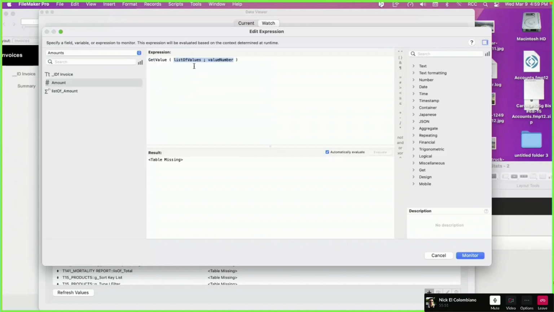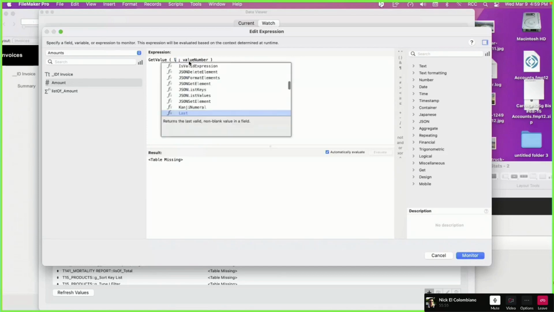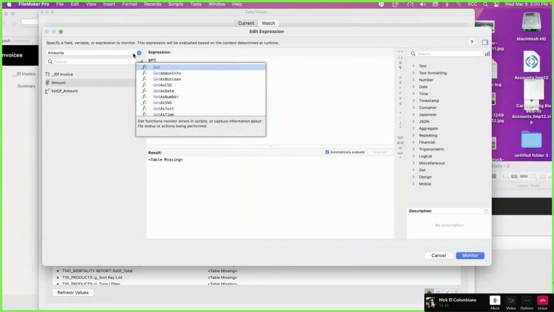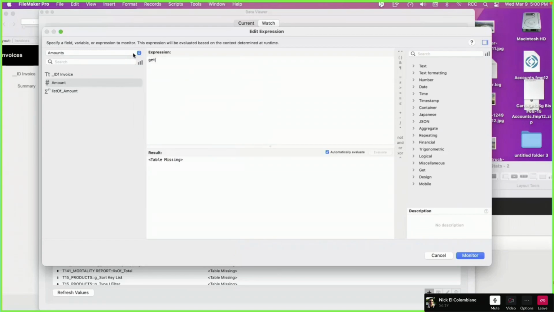With get value, I can do whatever I want. I can say, okay, I have a list of values. I have lists, right? 1, 2, 3, 4. I have a list, and I want the value number 1, 2, 3, 4, right? So let's say you understand. With get nth record, I'm stuck, because again get nth record is based on record.